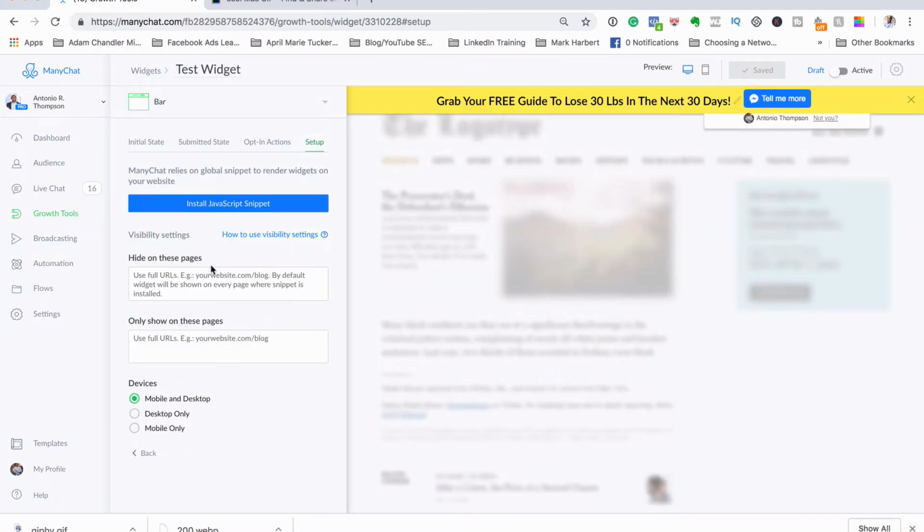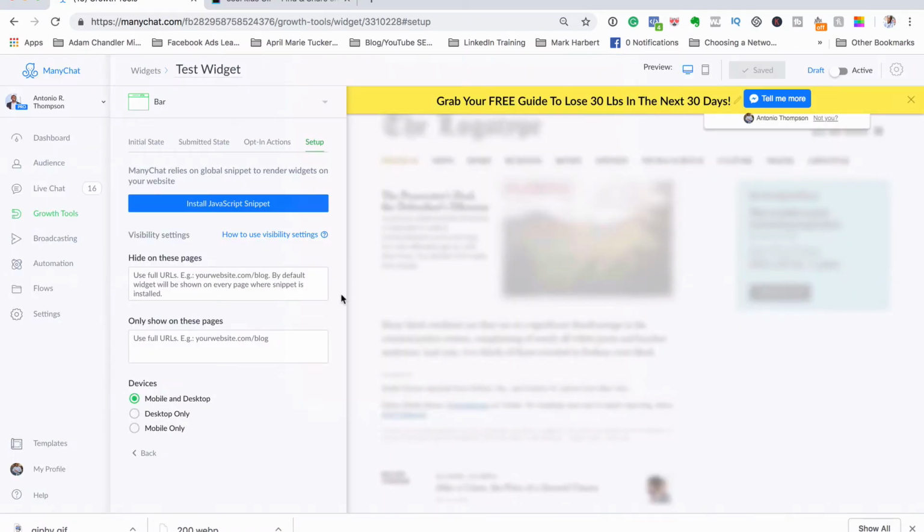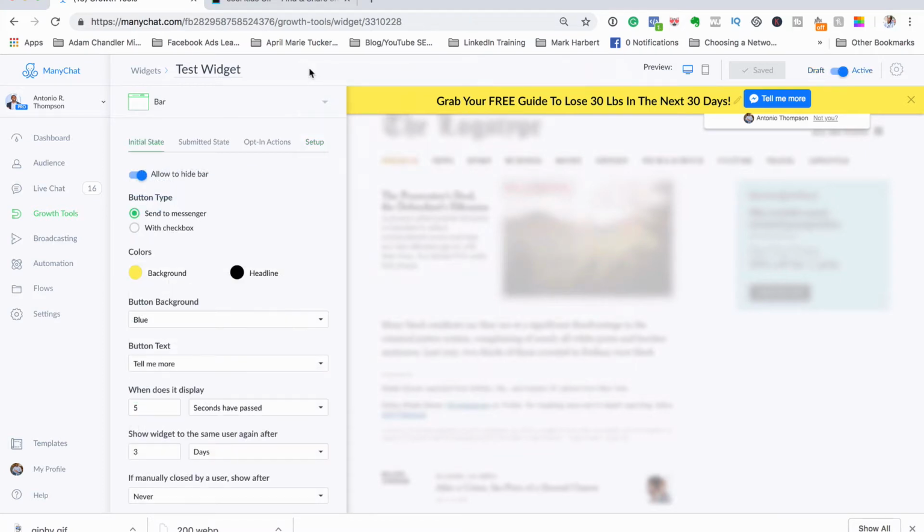Now you can also hide your widgets on certain pages and only show them on certain pages. So I recommend definitely going here and checking out how this works with the visibility settings. If you want to hide it on certain pages and not others, or only show it on certain pages, you can do that by adding a simple asterisk at the end of the link. And then you can decide if you want this shown on mobile and desktop, desktop only, or mobile only. Once your widget's ready to go, you simply activate it by clicking the button right here. It says activate. Now that's the bar widget.